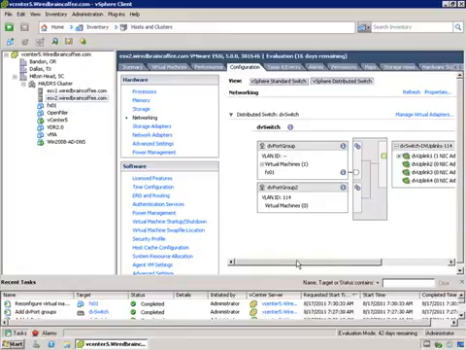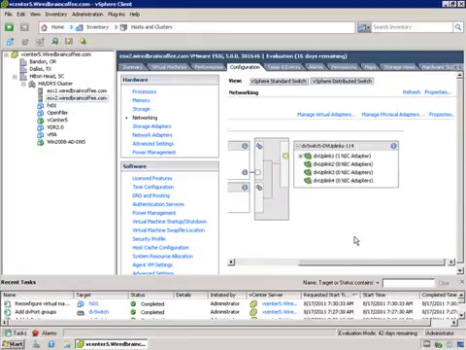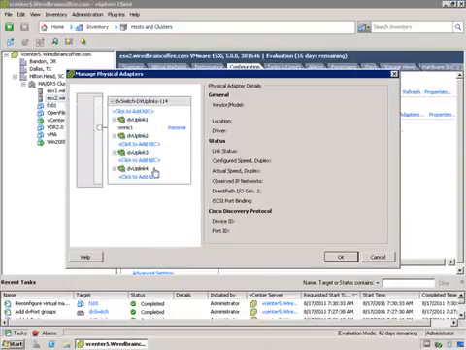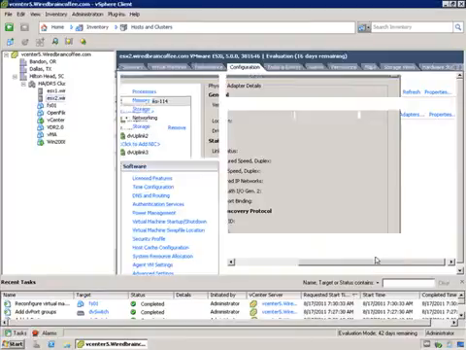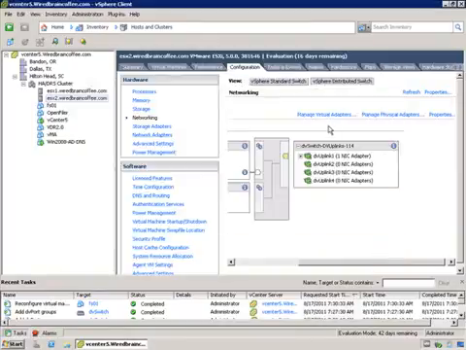There it is. Now, under this particular view, you have a couple of options. You can obviously manage your physical adapters. So if I click on Manage Physical Adapters, you'll see which physical adapters are in here. You can click to add, etc., etc. I'm not going to add anything. Well, I'm just going to leave everything the way it is for now. So we're going to click on cancel here, and we can go into manage virtual adapters.